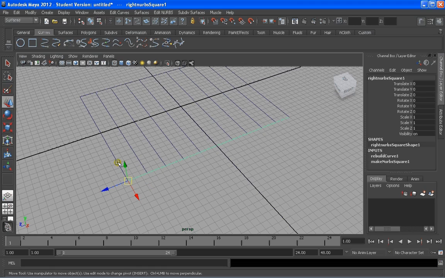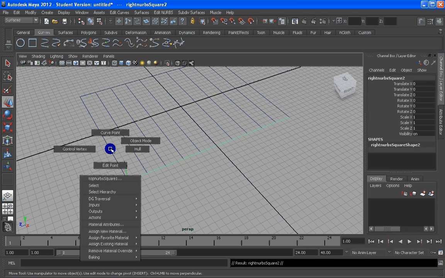Now I can Control D to duplicate this line and right click, Control Vertex.